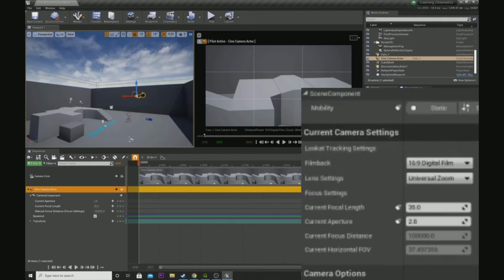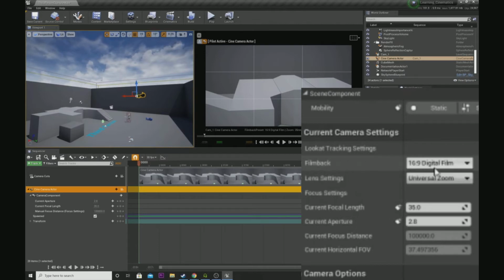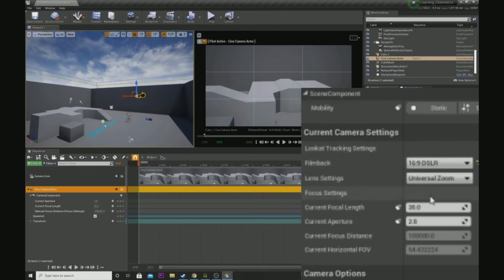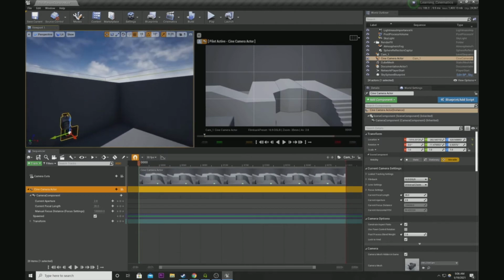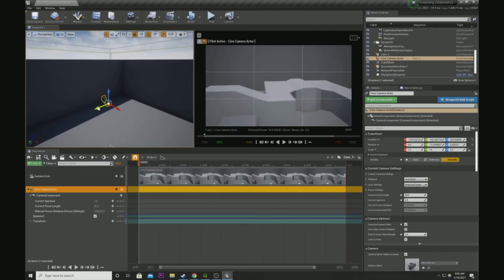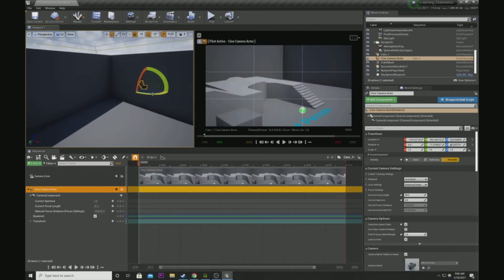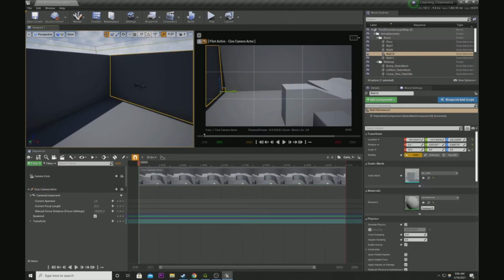There's a lot of settings on the detail panel, but one cool thing is film back. Basically changes the type of camera you have. Right now it's set to 16:9 digital film. Let's change it to 16:9 DSLR. Just have like a simple flyby. So let's bring our camera over here. Maybe rotate it. Let me turn off grid snaps and rotation snaps.